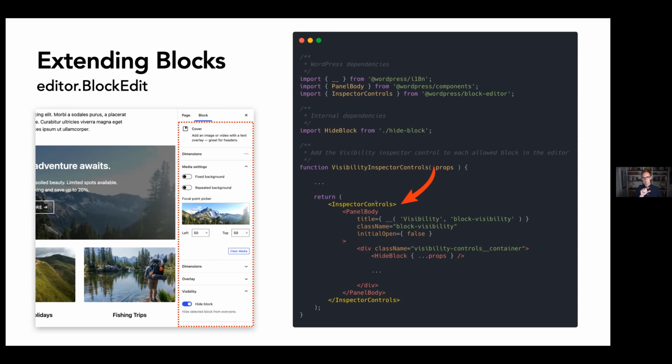You can ignore those last couple sentences and just recognize that we are injecting our panel body with the title visibility and the class name block visibility into the settings sidebar. And you can kind of tie two and two together, right? We have visibility here, and looking down, we have this hide block set component, and that's going to relate to this piece here. And this hide block component is another component that I wrote.